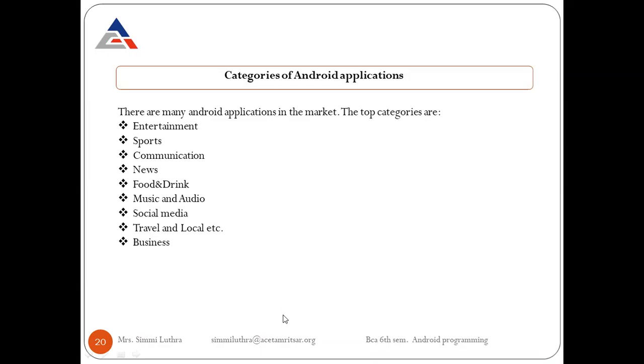Next is music and audio related applications. For example, Radio Gender, Spotify. These all are music related applications. Next is social media apps. Social media apps, for example, Instagram, Facebook, Hike. These all are social media applications. Next is travel applications. Travel application, for example, Skyscanner is very common. Next, Hipmark is also a travel application. And the last category of Android application is business related applications. For example, Google My Business, Zoom Cloud Meetings, G Suite. These all are business related Android applications.